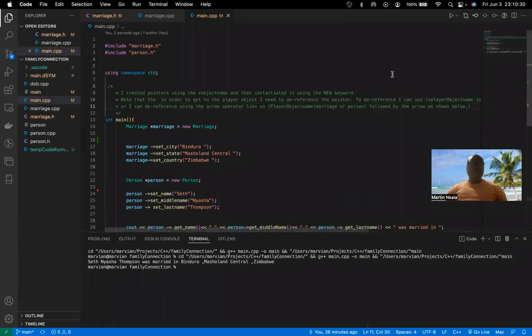Okay, I'm not really sure what was happening. So as you can see, I can actually have these printed out. So Seth Nyashi Thompson was married in Bindura, Mashonaland Central, Zimbabwe. Okay, and this is pretty much the information that I have. So yeah, I still have some more things to add to my code. I'm gonna keep on learning some C++.